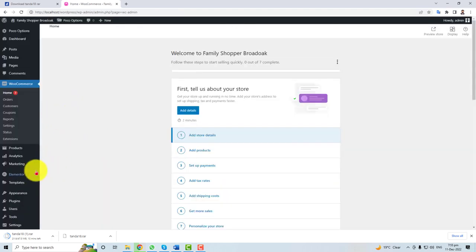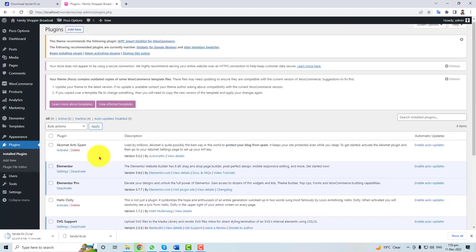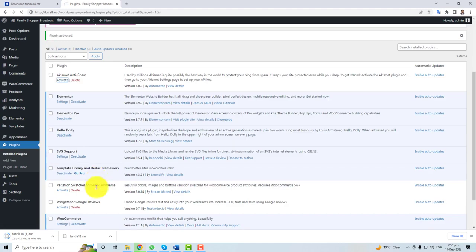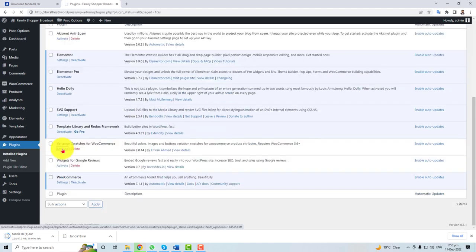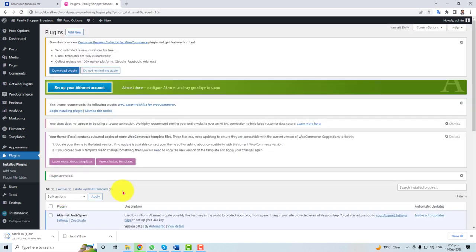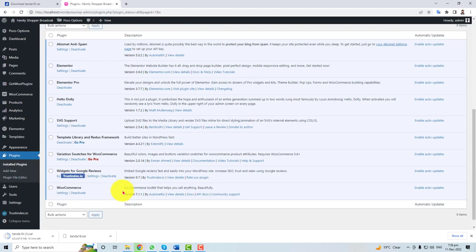Now after installation of all plugins, let me show you all the plugins. Here, activate this also, activate this also, activate Swatches for WooCommerce also. These are all the plugins that you have to activate before starting the job. Now all of our plugins have been installed and activated.